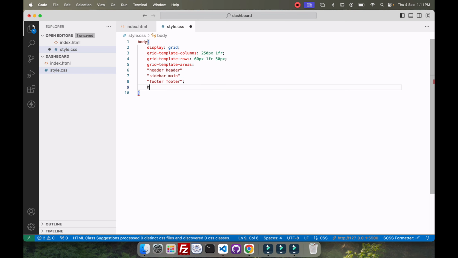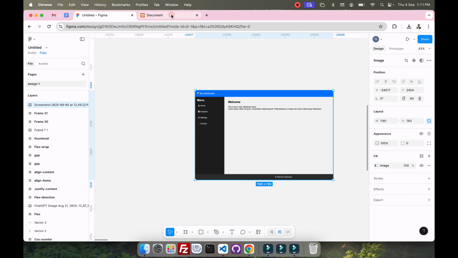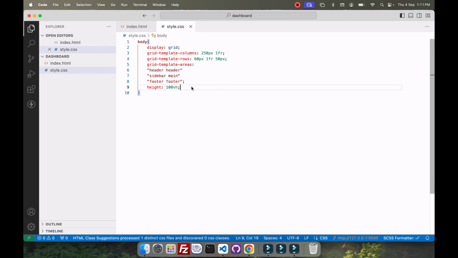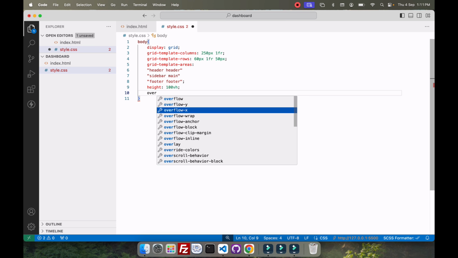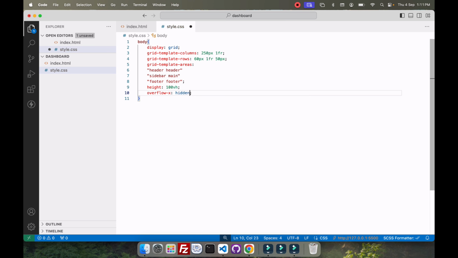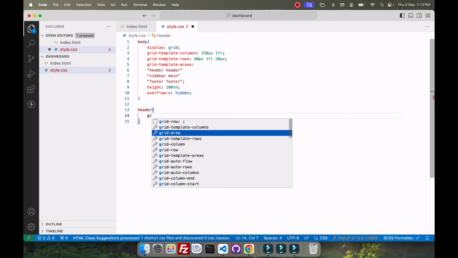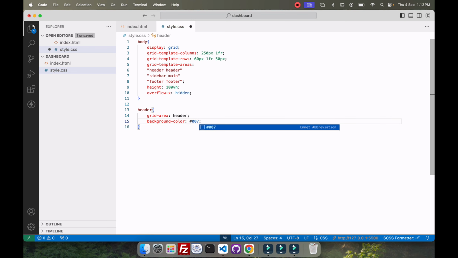Now let's add height 100vh, 100% view height. Now let me show you how it's showing. So it's changed. Let's add one more property, overflow-x hidden. Now let's add CSS properties for the header: grid-area, background color 007BFF. It will show the same color.